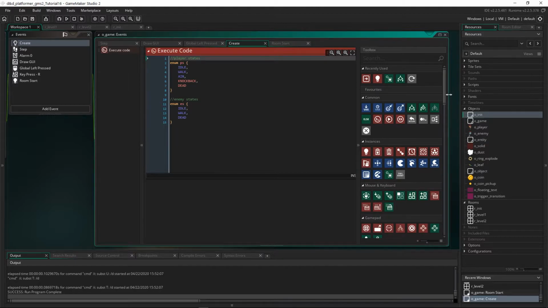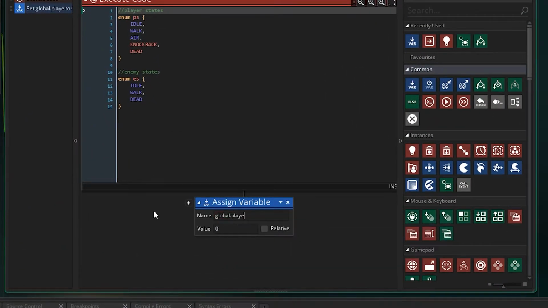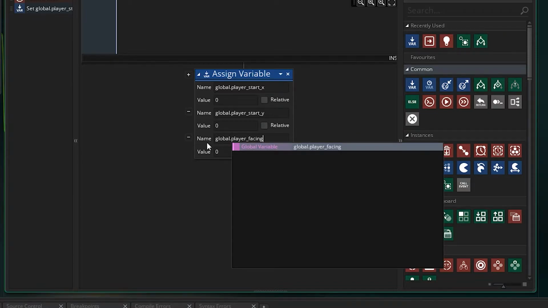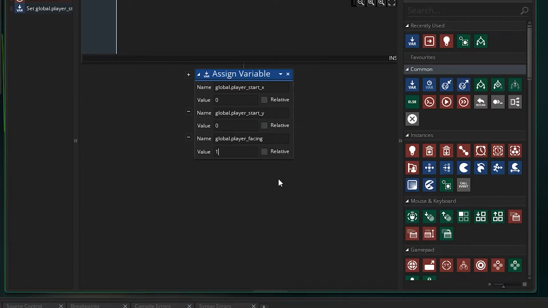I'm going to make these some global variables. There are some set global and get global variables, but I'm just going to use the assign to do this because I like to type them out. It just helps me remember that these are actually global variables. The first one is going to be called player_start_x. And then we're going to have player_start_y. Now we need a facing variable as well. So global.player_facing, which direction? So remember 1 will face to the right, -1 will face to the left. So I'll just set it to 1 initially.